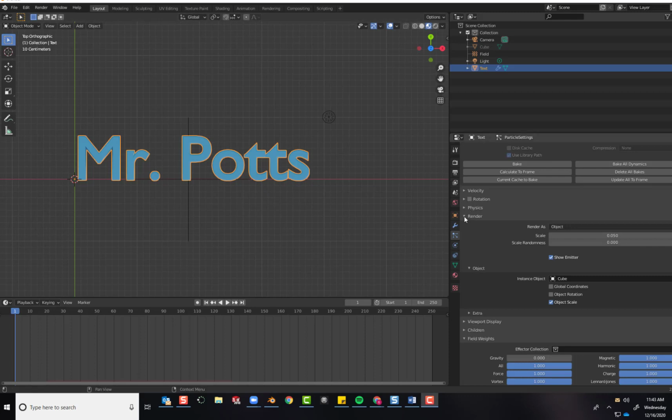Go down to your render settings. So make sure you have selected your text. Click on particles. Go to the render settings. And right here, there's a check mark where it says show emitter. Don't uncheck it. Hover above that check mark, and just press the letter I. And it'll turn yellow. And as we learned yesterday, these little yellow diamonds are keyframes. So by pressing I, we have created a keyframe.